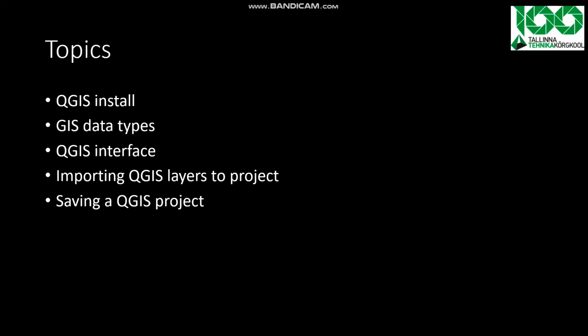The topics I'm going to cover are QGIS install, QGIS data types, the QGIS interface, importing layers to a QGIS project, and saving a QGIS project. They are all very important topics to understand the very basics of QGIS and GIS systems.